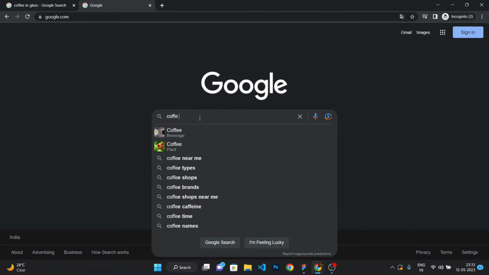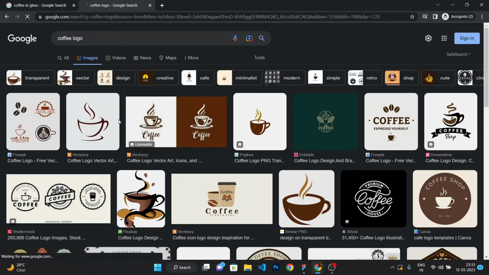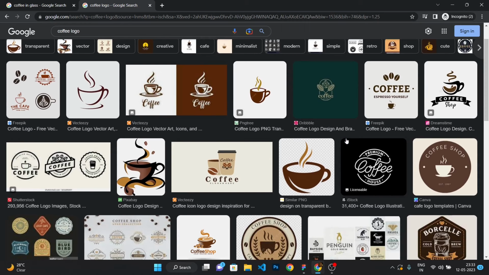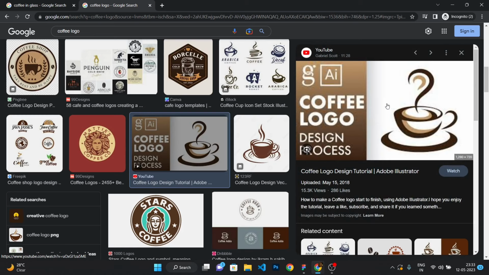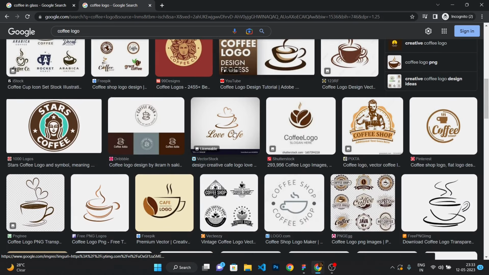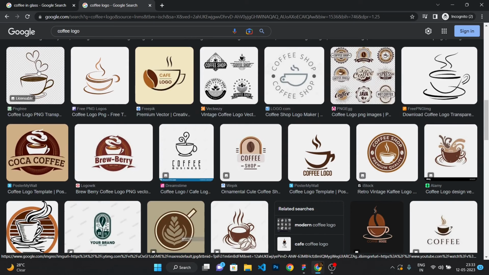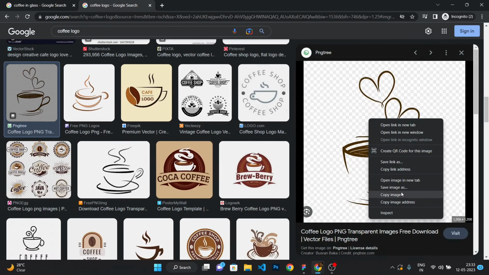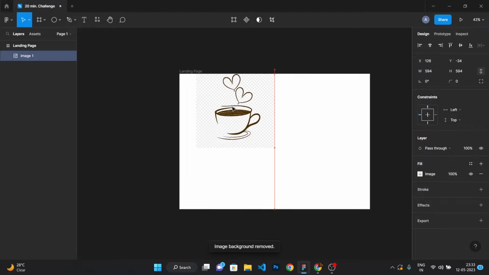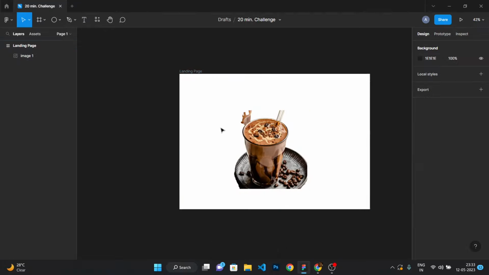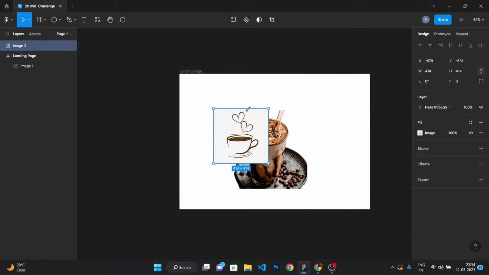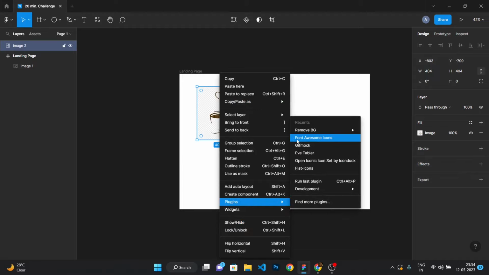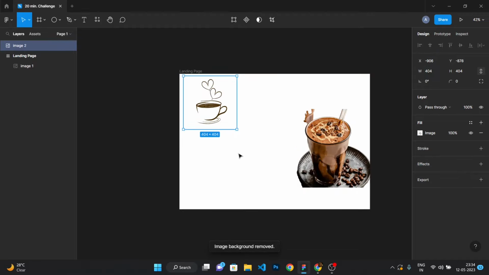let's go with a coffee logo, because I do not know how to make a logo in Figma. I go with images, and which logo can we take? This one, I'll take this one. Okay, and love coffee. This one is looking pretty good. I copy it, paste it right there, and nope, paste. Awesome. Let's decrease it a bit and remove its background, and awesome.